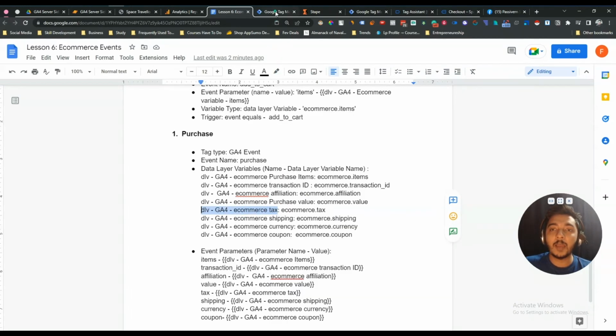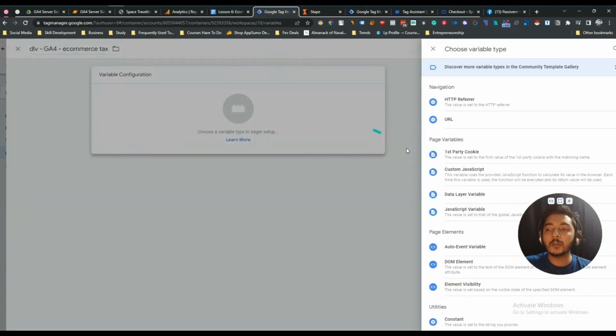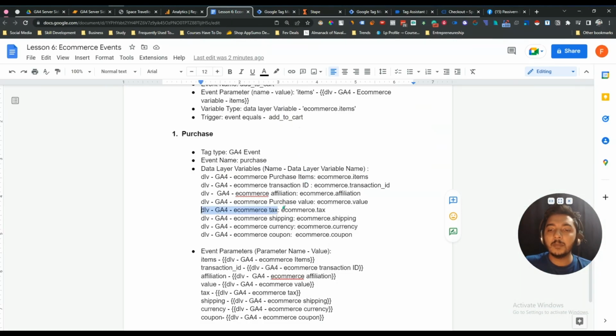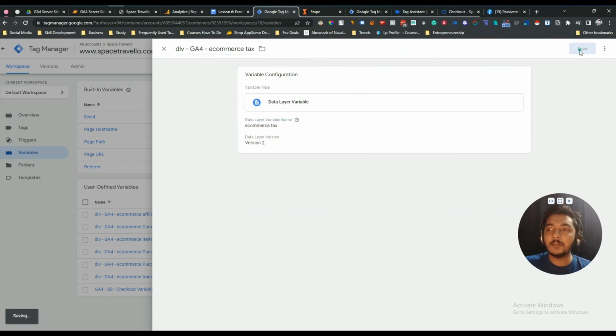After that, go to the resource section again, copy this one, DLV GA4 e-commerce tags, by which you can track tags if you have any tags in your website, and then paste it, click on variable configuration, click on data layer variable, and let me find the name e-commerce.tags. Just copy it and then paste it here, and then save it here. So it has been saved, guys.